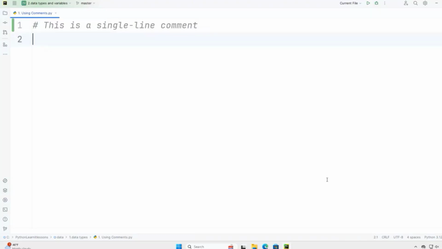Let's add some code here, for instance, x equals 10. And now let's say we want to comment this line as well, to add some notes or important information about this line. So we add hash here and start typing the command. Add, or better to say, assign the value of 10 to the variable x.